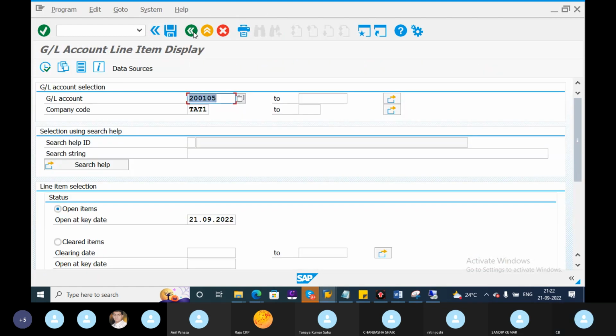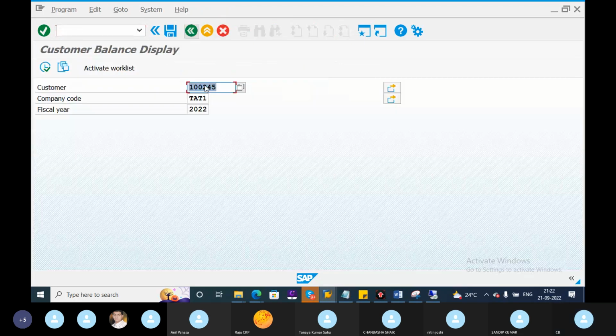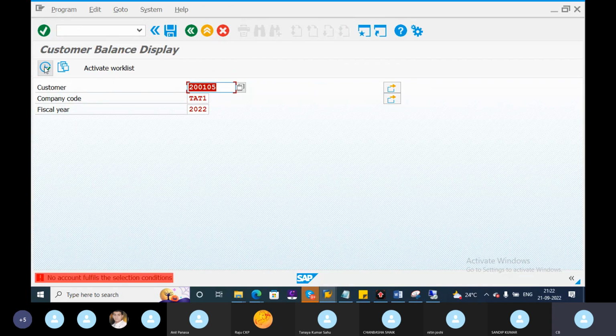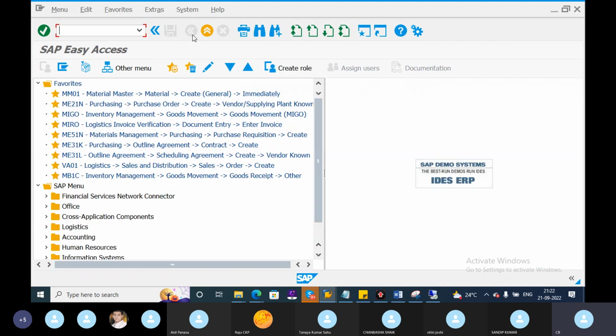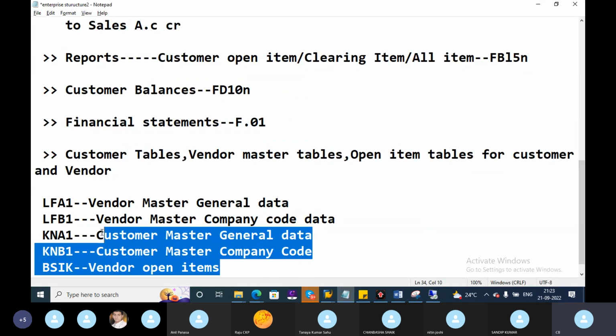Or else, just go to FD10N. Okay, so give your reconciliation account. Check. I didn't give the proper reconciliation account. Okay, like that you can see all this information one by one. Everything will appear.